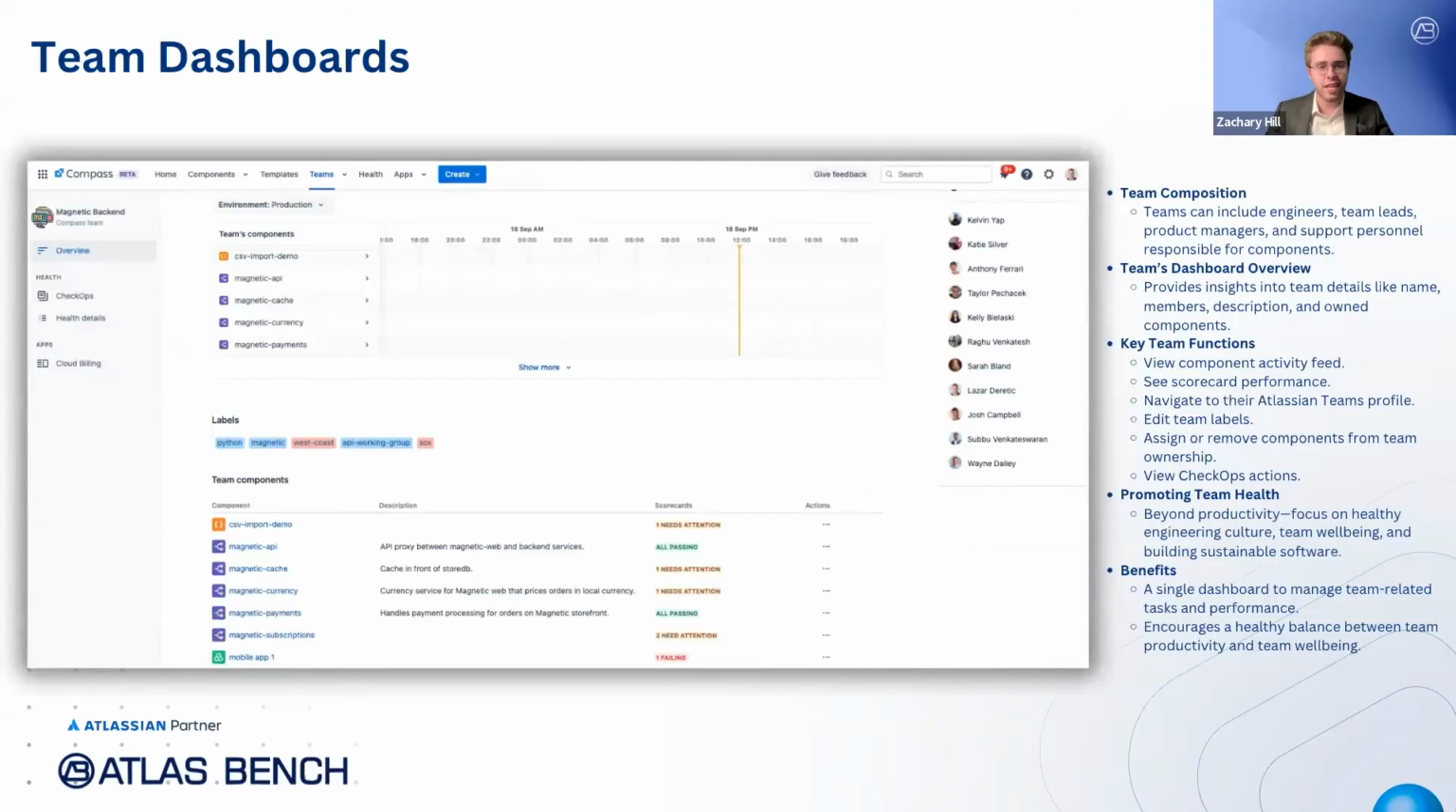For example, a team in Compass could include engineers, an engineering lead, a product manager, and support personnel responsible for a component. Compass enables you to track and manage the team's collective output. The team's dashboard provides all the insights you need about the team, such as their name, members, description, and the components they own. From this dashboard, you can easily find the team's owner, view the component activity feed, check the scorecard performance, and navigate to their Atlassian team's profile.